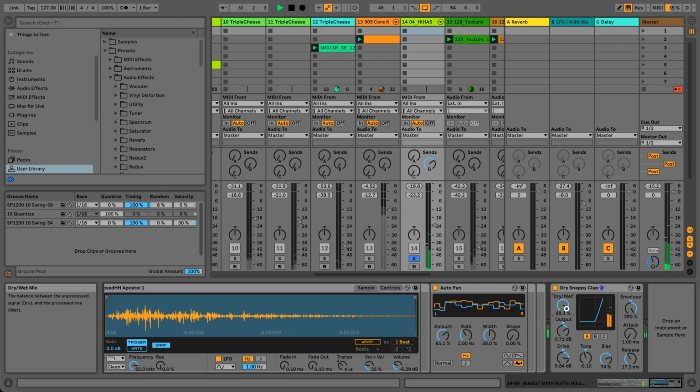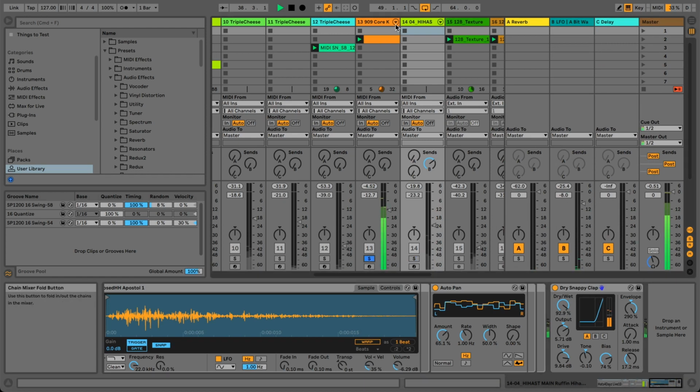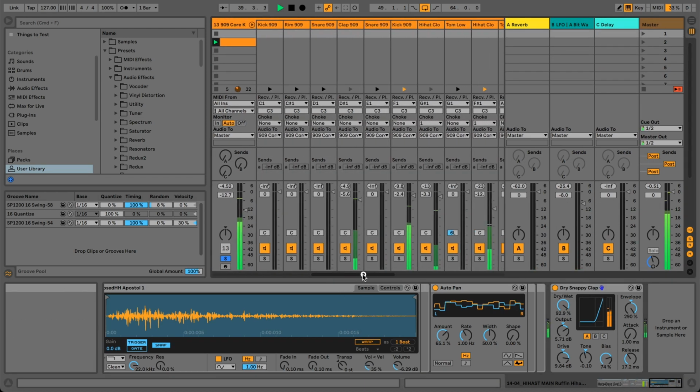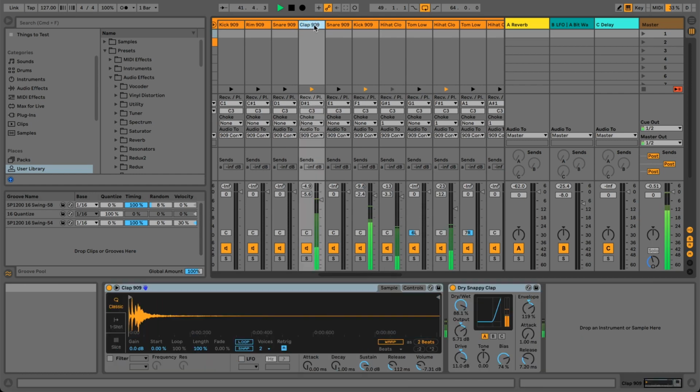You can make it really short if you want to. And you can imagine how a clap sounds, right? If you do that on a clap, let's have a quick listen. This is a simple 909 drum pattern, right? From Ableton Live.